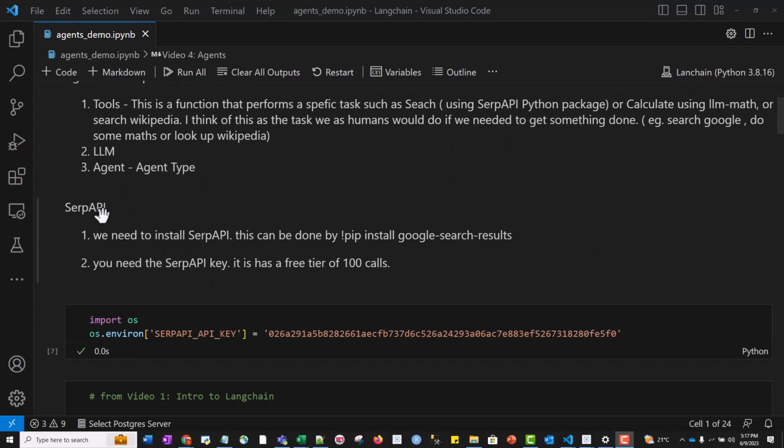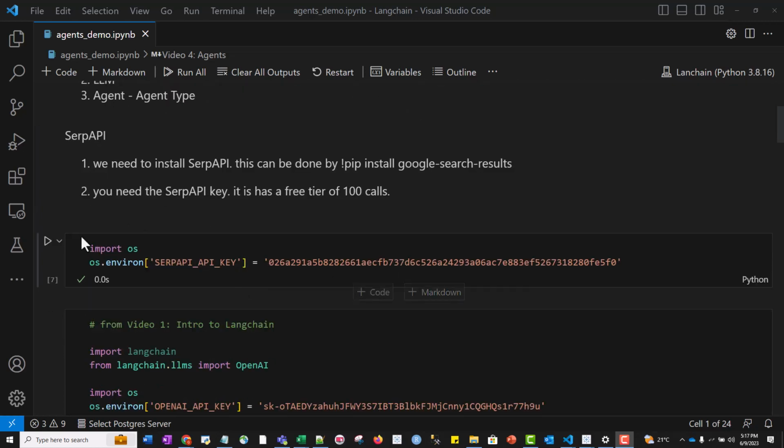So you need the SERP API for our first example. LLM Math comes installed inside, so we don't need any API for that. But for SERP API, you would need to get the API key, and you would need to install. So you can install it using pip install google-search-results, and you can go to the site, just Google SERP API key, and you'll be able to build your own API key for that. The first 100 calls that you make a month are free. Okay, so you could just import OS, and in your environment you can add the SERP API key to that.